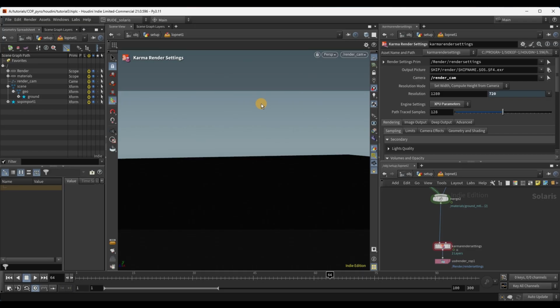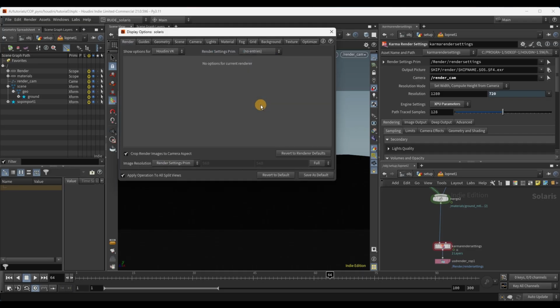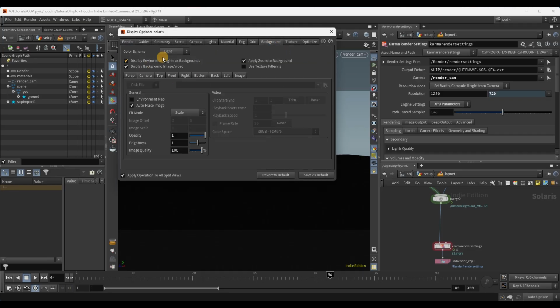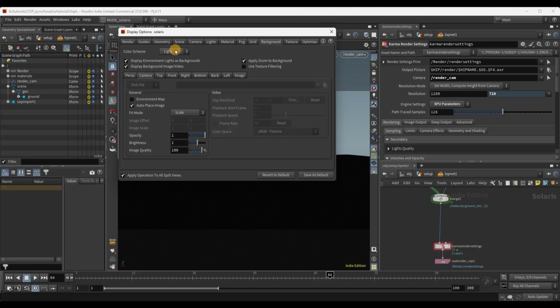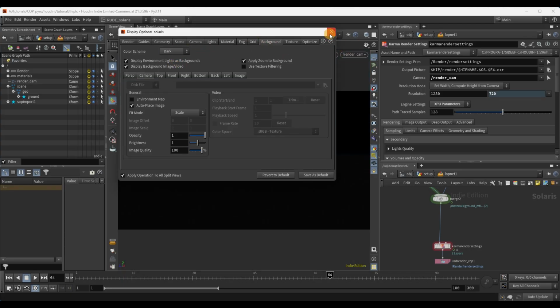And I think I'm going to change the background to be black because it's going to be easier to see what it looks like. So color scheme. Oh, and just to go over that, you put your mouse in the viewport, hit D, and then switch over to background. And then for the color scheme, I'm just going to do dark.